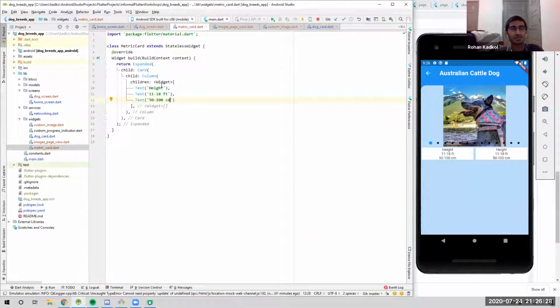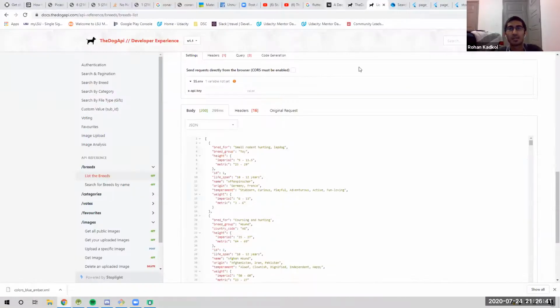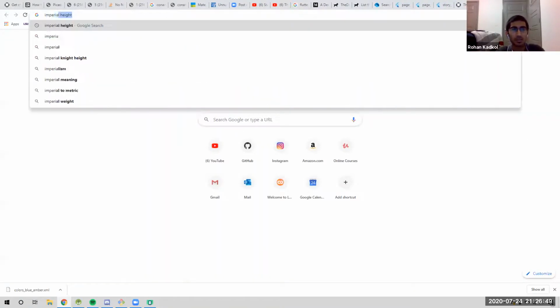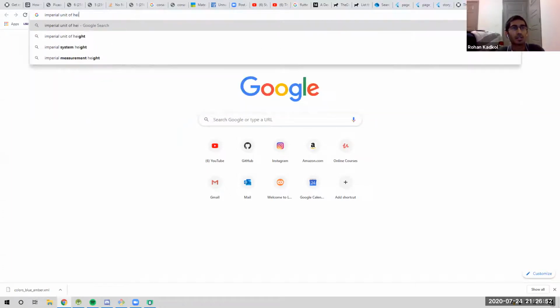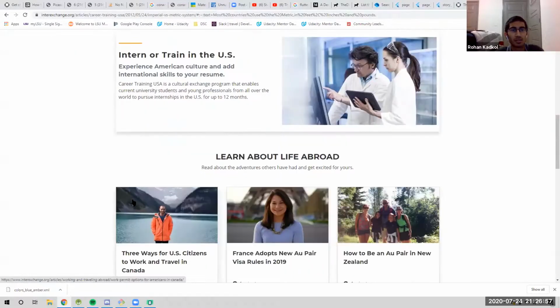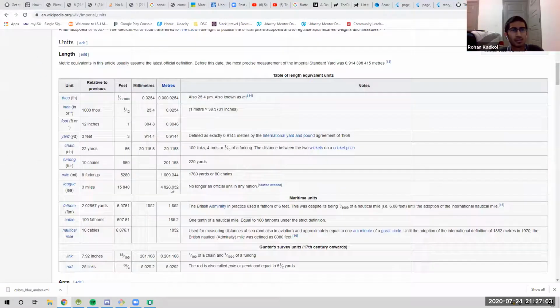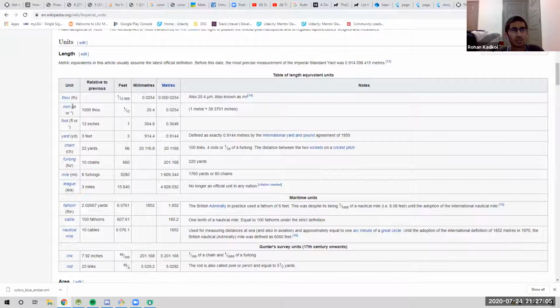So now we can start to style this. Let's think of how will we style this. Looks good. So let's check the response, how it comes in. It comes in like something dash something. So imperial units of height, let's see. Imperial unit of height. Or just imperial units, I think. Must be a table somewhere here. No? Imperial units of length.